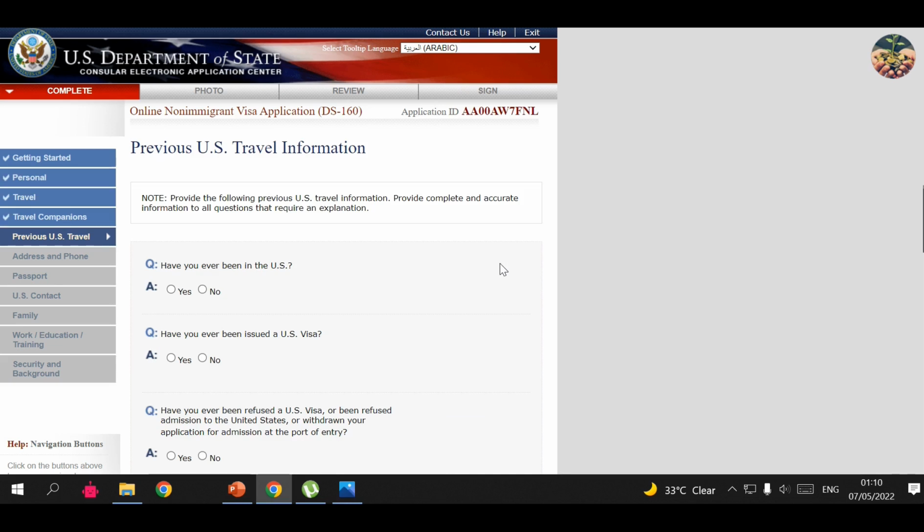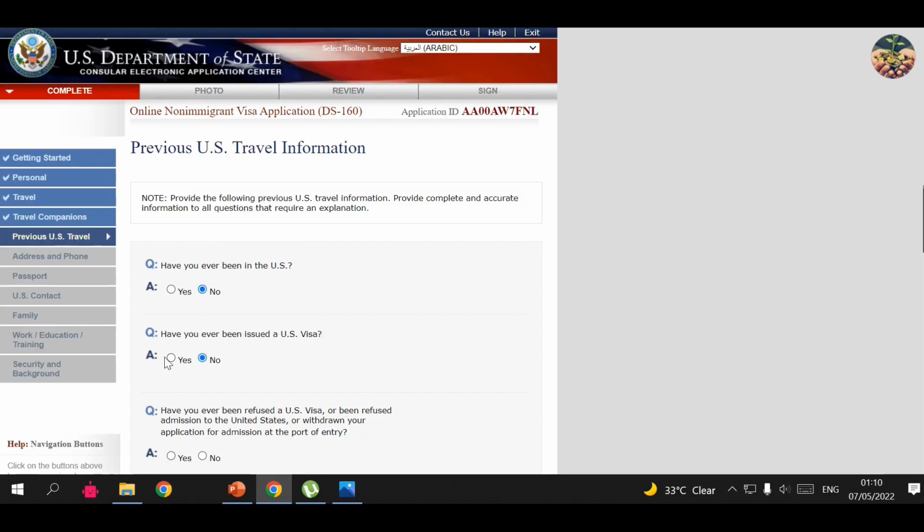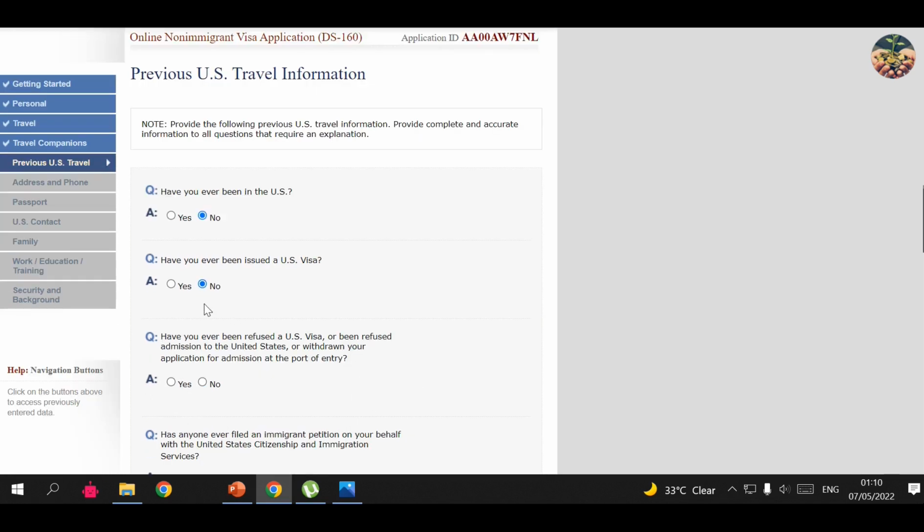So now we are back to where we stopped before, and this is the previous US travel information. So if you previously went to the USA, you have to answer this question. So have you ever been in the US? For me, it's no. Have you ever been issued a US visa? No. So in case you already have, you can select yes and specify with more details.